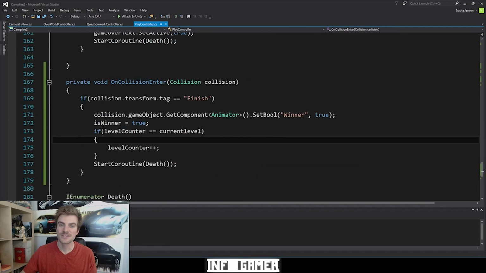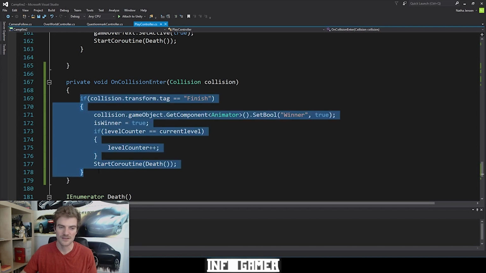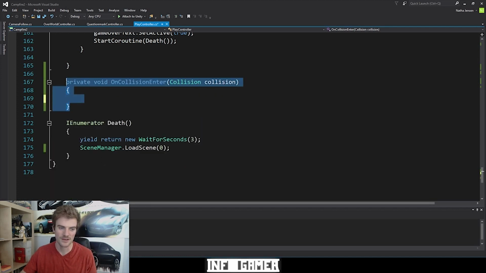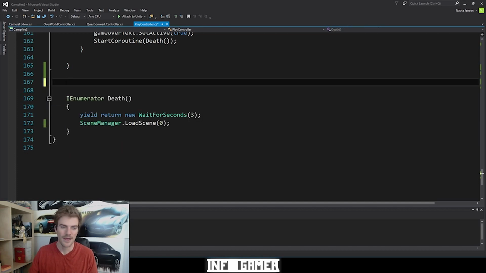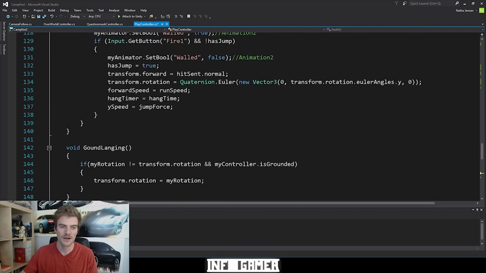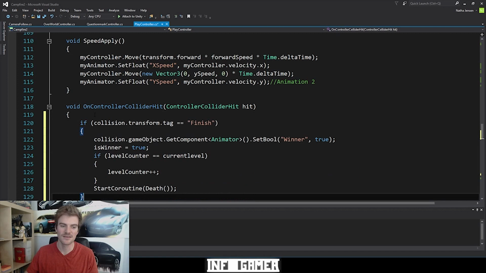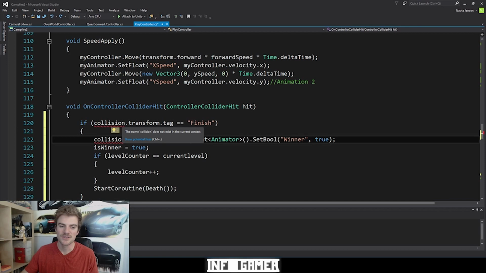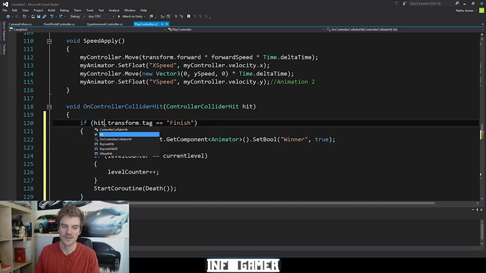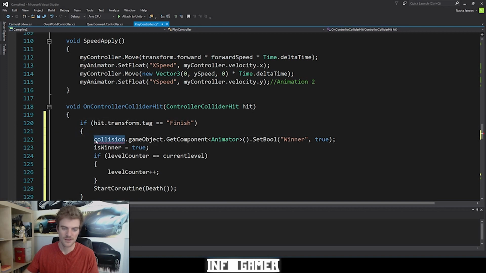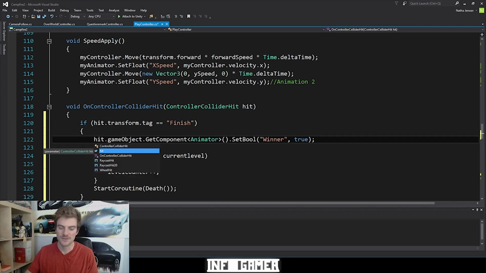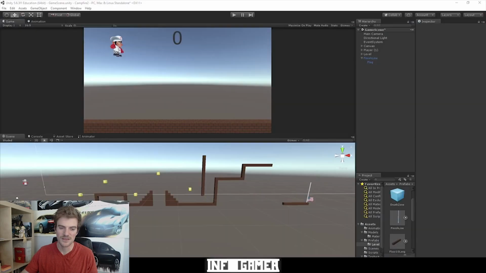And so what we're going to do to fix this is cut everything out of this onCollisionEnter function, and then we can just go ahead and delete the onCollisionEnter function. And then what we want to do is scroll up to our onControllerColliderHit function, which is right here. Now at the top of this function, let's paste in everything that we've cut out of the other function. And then you can see here that we're getting red squiggly lines under collision because the collision parameter doesn't exist anymore. And so what we need to do is change the collision parameter to the hit parameter of this function. And that should do it. That should fix all the problems. Let's go back to Unity and test it out.